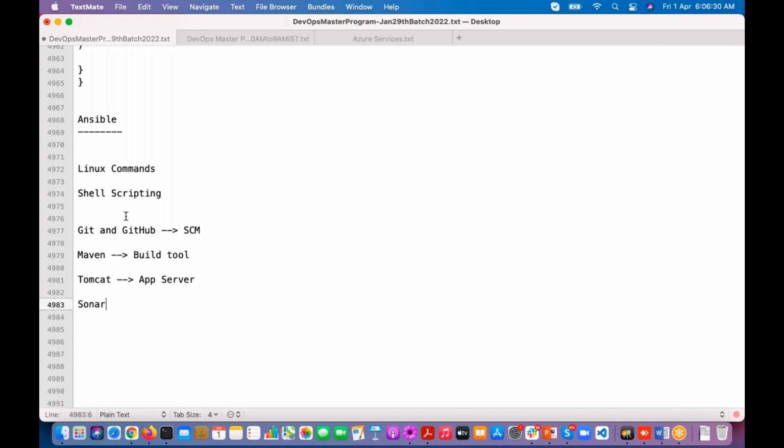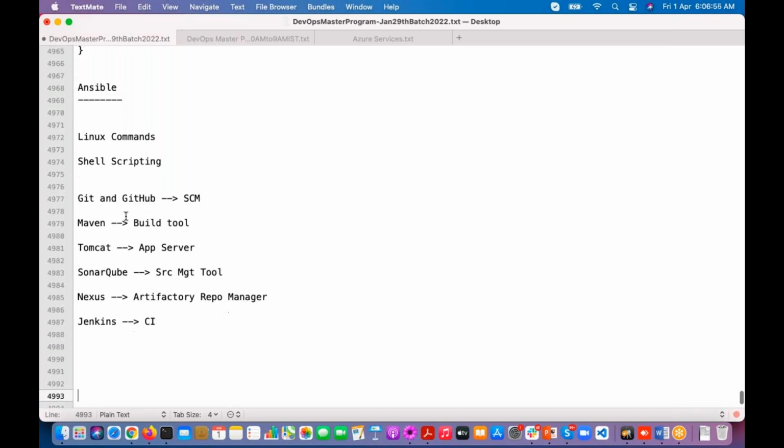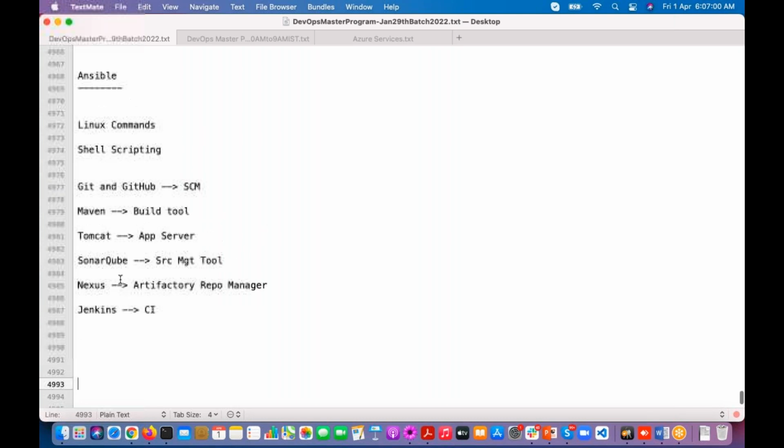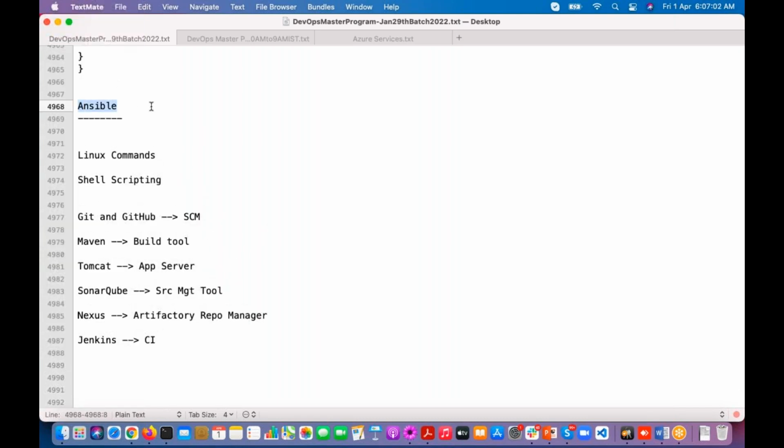Then SonarQube, a source code analysis tool. Then Nexus, Artifactory, repository managers. Then Jenkins, it's a continuous integration tool. So these are the tools we discussed so far, right? So today we are going to start Ansible.